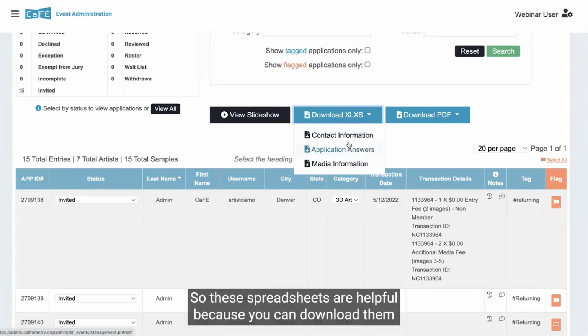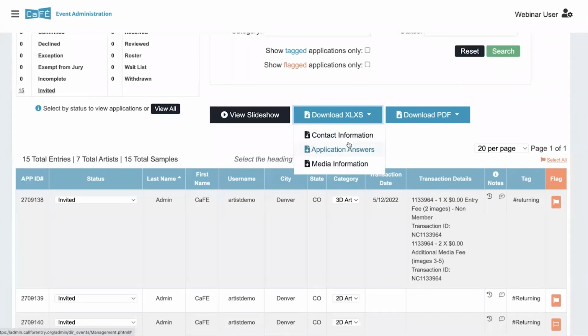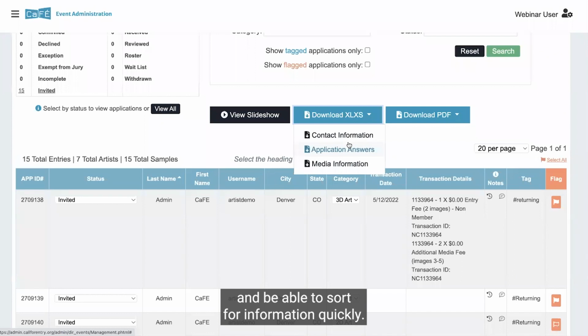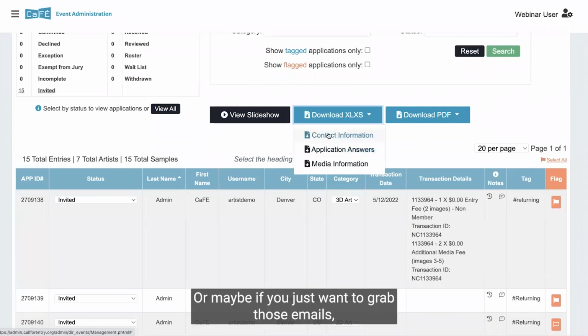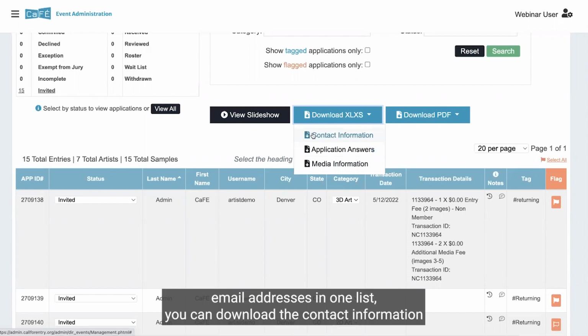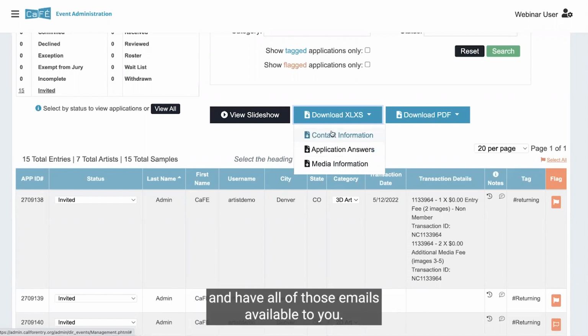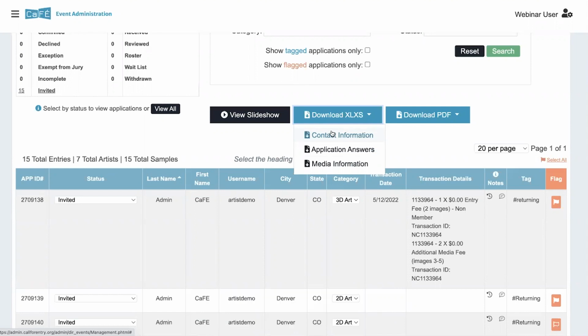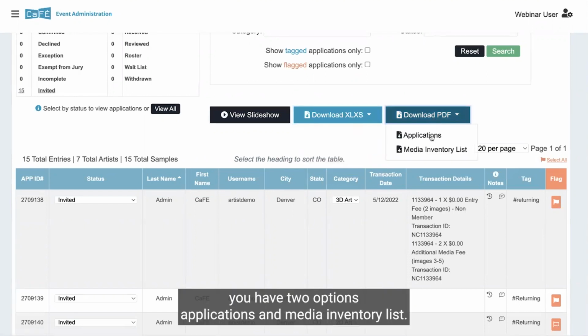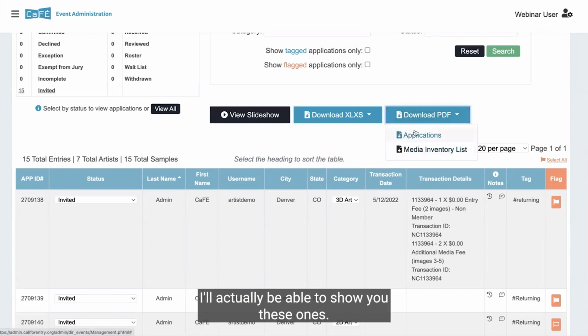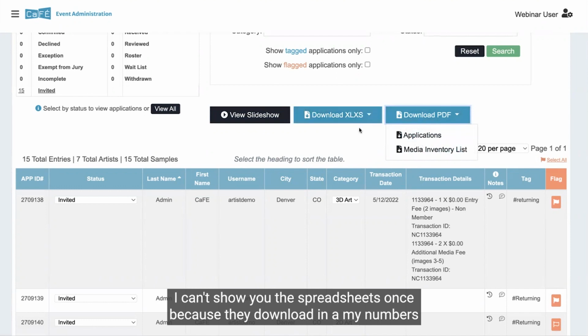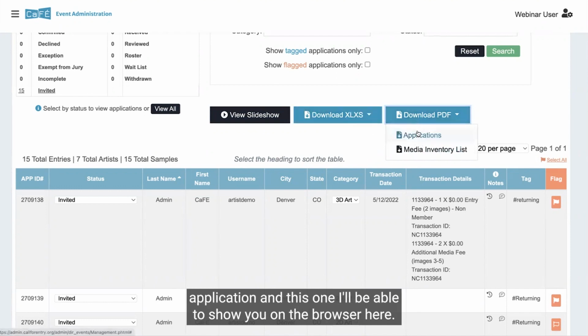These spreadsheets are helpful because you can download them and sort for information quickly, or if you just want to grab those email addresses in one list, you can download the contact information and have all those emails available to you. Under download PDF, you have 2 options, applications and media inventory list. I'll actually be able to show you these ones. I can't show you the spreadsheets because they download in my Numbers application, and this one I'll be able to show you on the browser here.